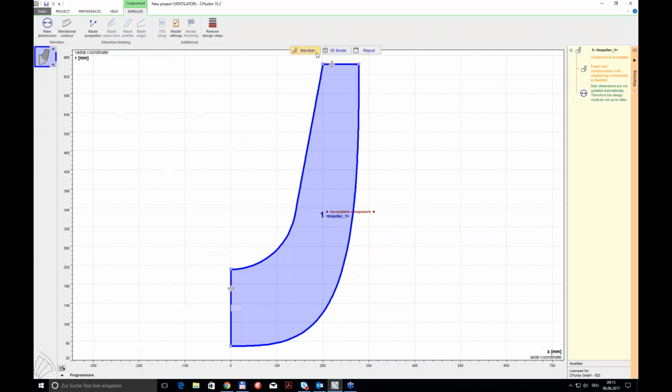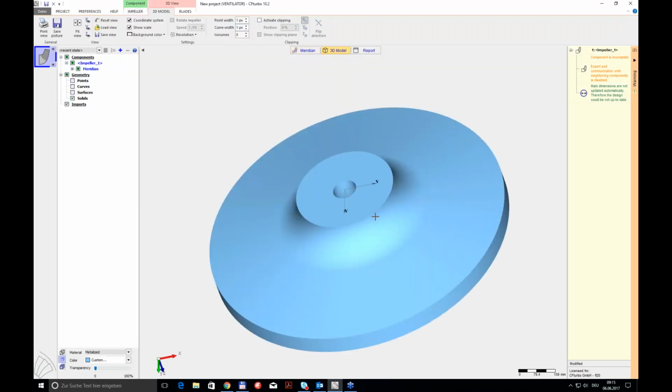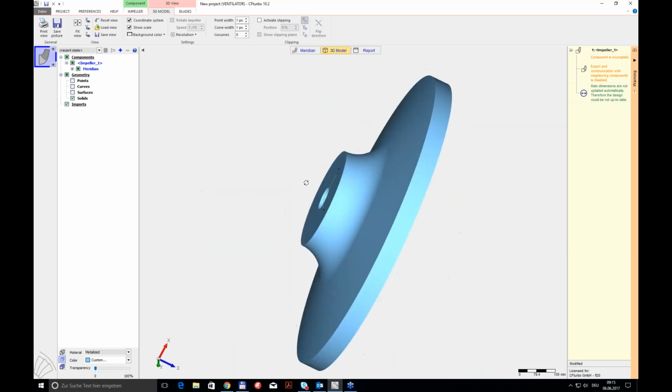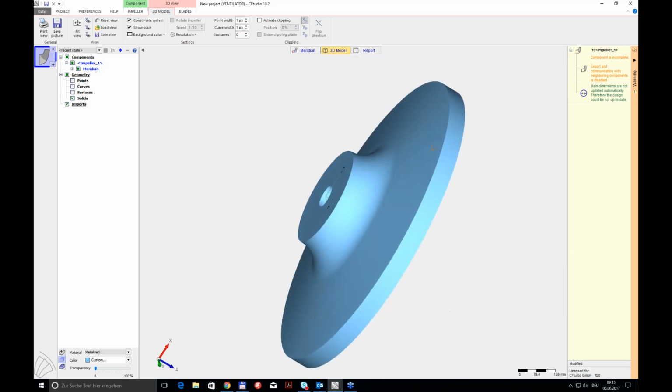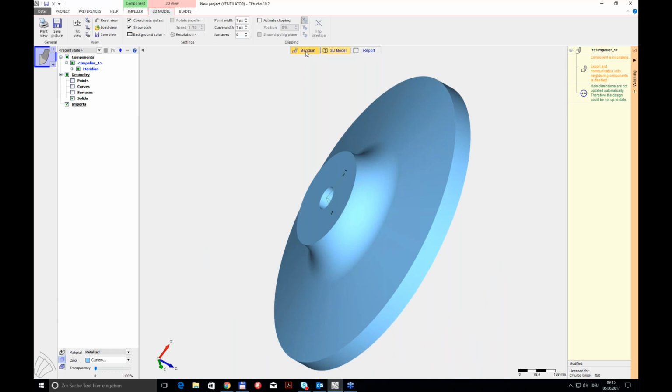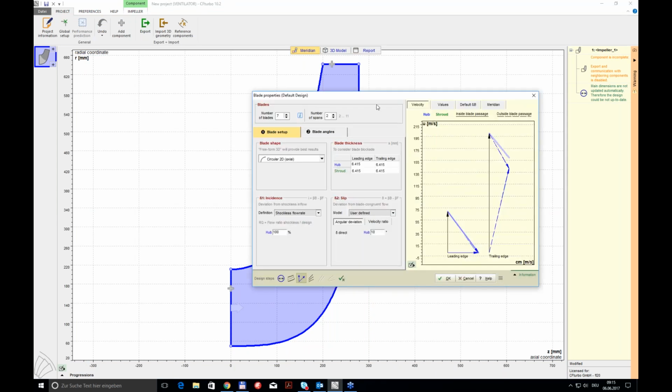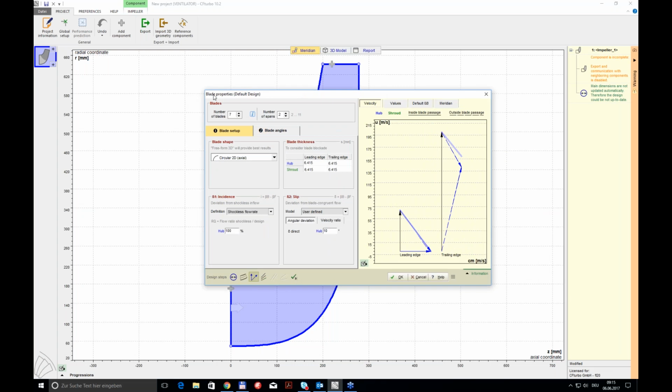Okay, once I have pressed OK, I can see that something has happened in the 3D model, because now we have a real 3D shape. But of course, nothing has happened so far for the design of the blades yet. To this end, I'm going to open the third design step, which we call the blade property design step.